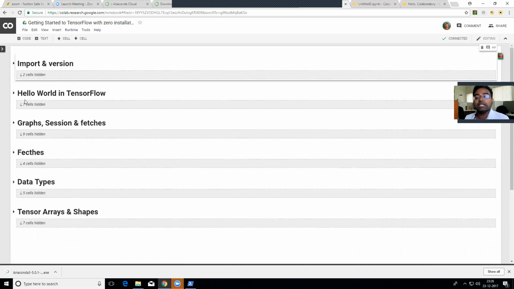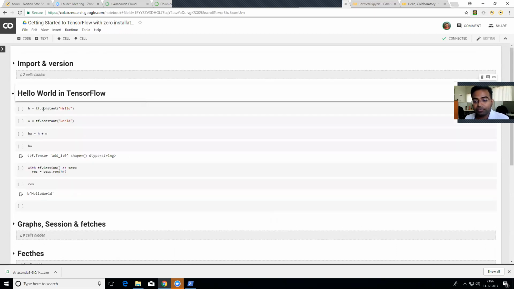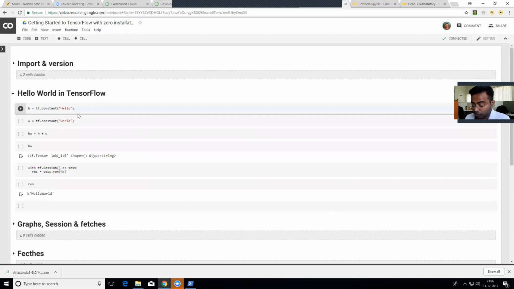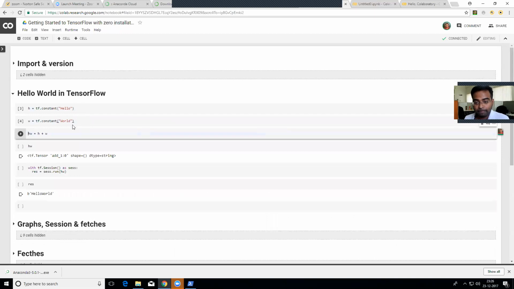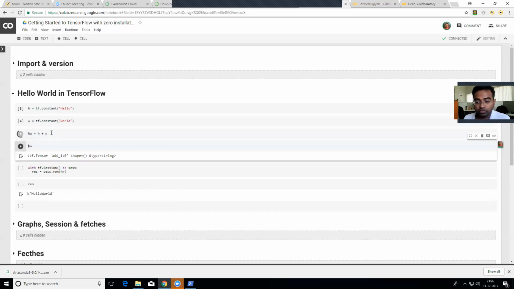Now let's do some hello world and get an understanding of things around that. What we are doing here is creating a variable h, which is a constant, and it contains the word hello. Let's execute this. If it executes well, you'll see a number corresponding to it here. Then we want to create another variable w, which also points to a constant, world. Shift Enter. Now we want to do an append operation between h and w, and this is what we execute.